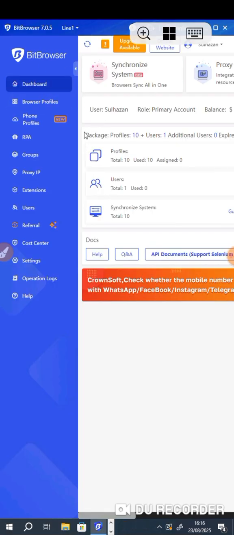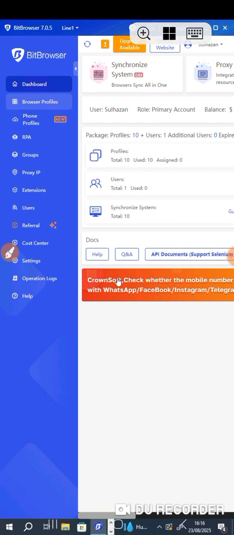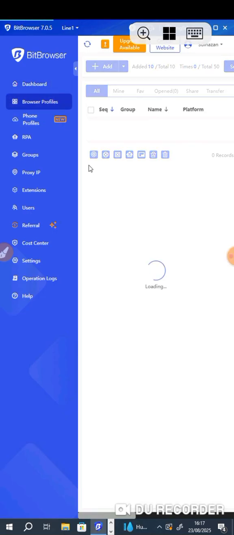So this is where you're going to click on browser profiles, alright? Click on browser profiles. Let me show you very well. This is the browser profiles. Click on it, okay? Once you click on the browser profiles, you are going to see this page, alright?